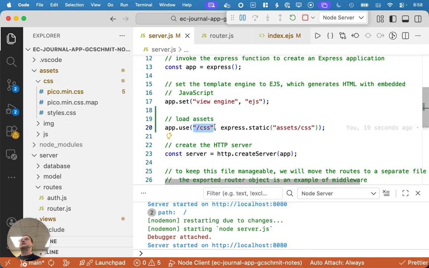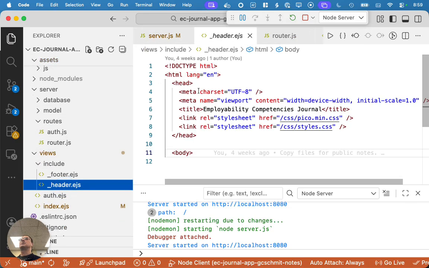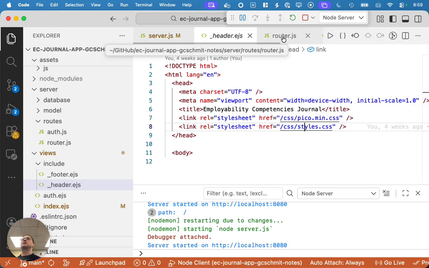This path is referring to the client's perspective. So when we look in header.ejs, we're saying here's the link to our style sheet. It's /css/styles. Notice it's not like /assets. This is a path on the client, from the client's perspective, that's handled by our Express app, not like a path on our actual server. Okay. So this is part of that client-server challenge that we'll be working on throughout the year.